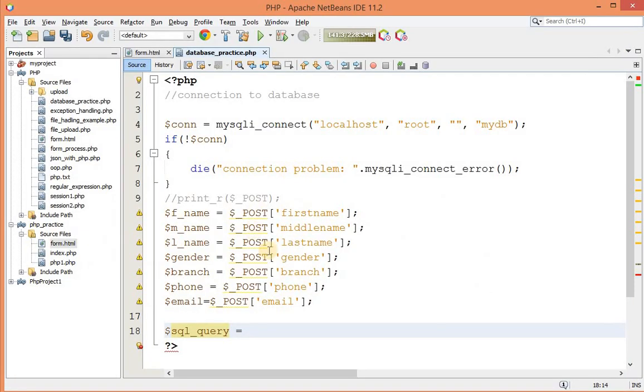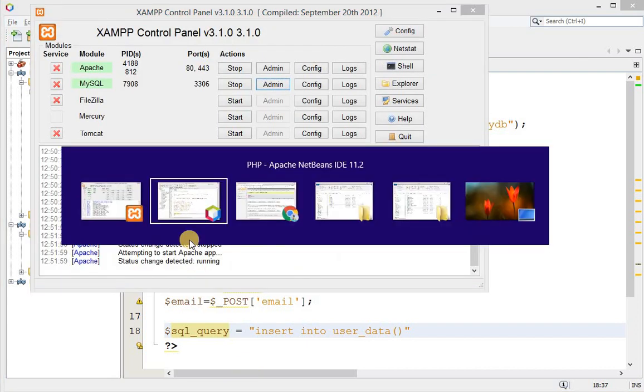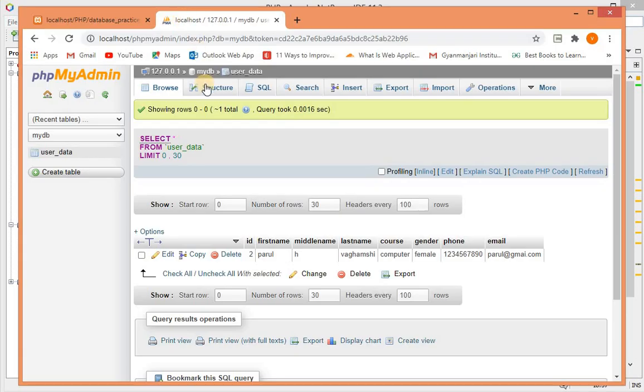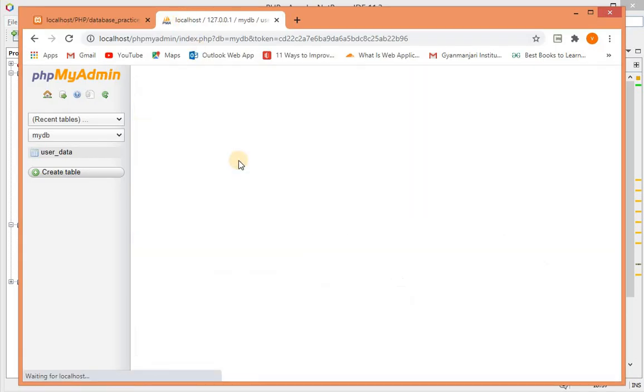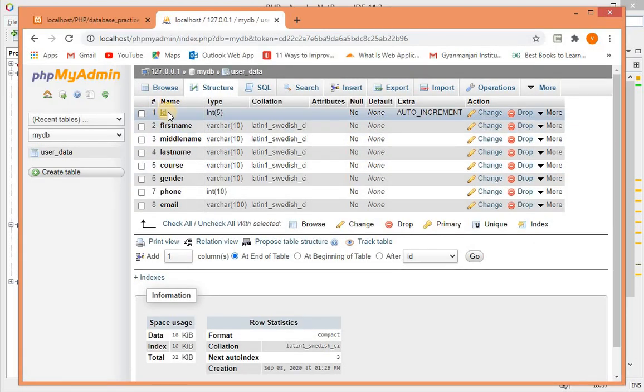So what is the syntax of my SQL query? Insert into table name. What is my table name? User data. Insert into my table name. After that you have to specify the field list. So what are the fields? You can see in the structure, ID is auto incremented, that's why I do not have to include it. First name, middle name, last name.